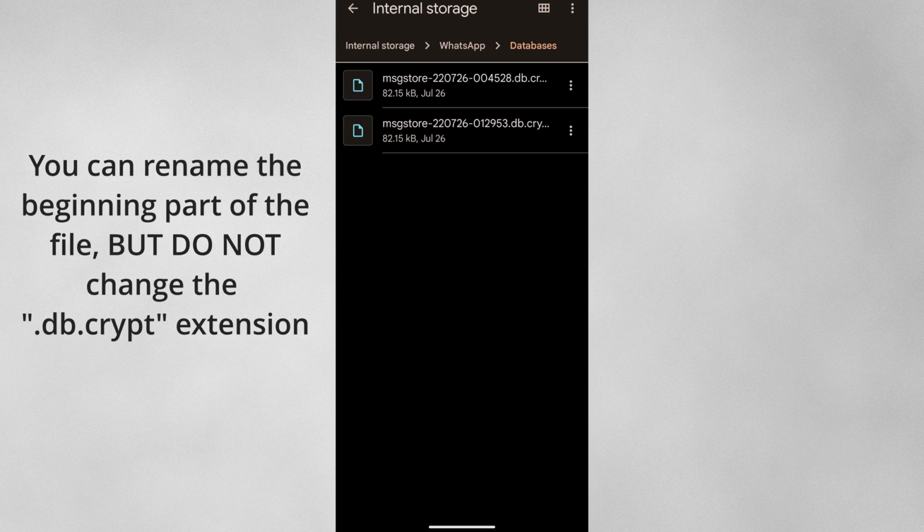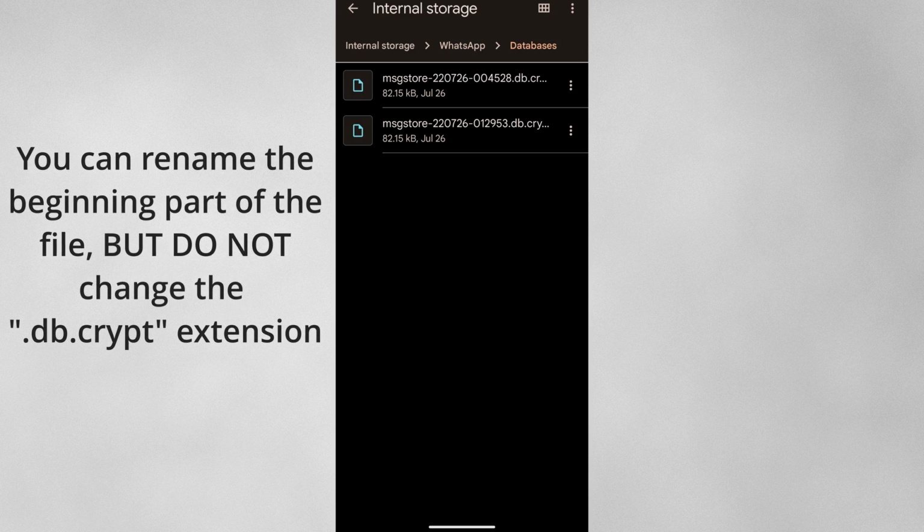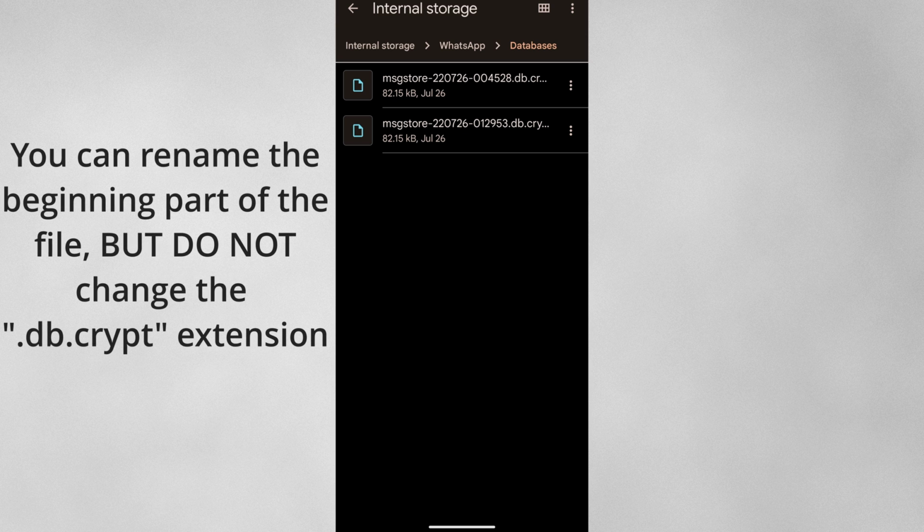Renaming your backups is an optional next step, but it can save you a lot of time in the future when sorting and trying to find them. By renaming our backups, we can at a quick glance recognize which ones were most recently made. However, it is very important that you do not remove or change the .db .crypt extension at the end, as this will break the backup.